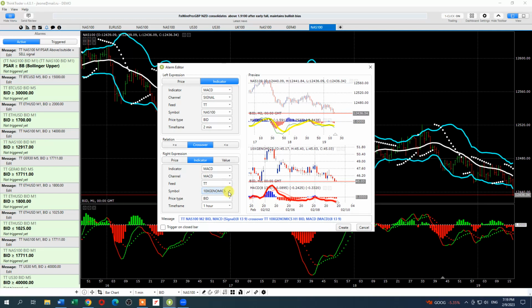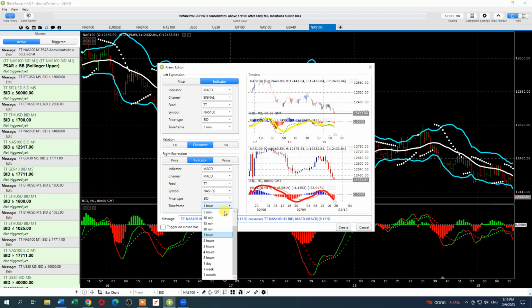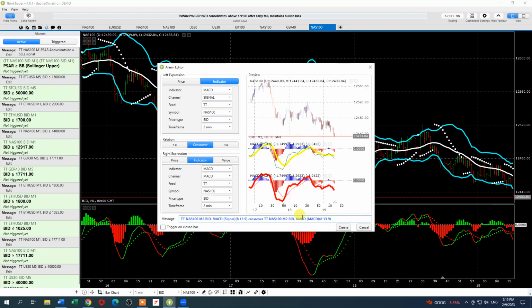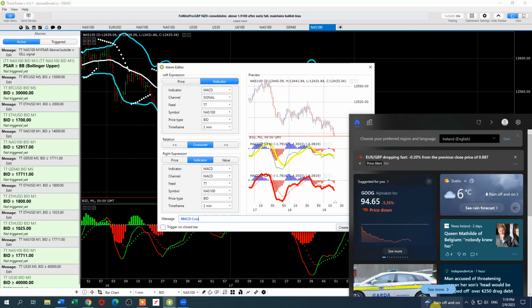So we must change 10X Genomics down to NAS. There you are. Change the time frame. We got 2 minutes at the top. We got 2 minutes at the bottom. And here we just say MACD cross.